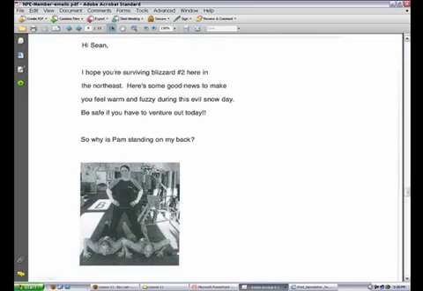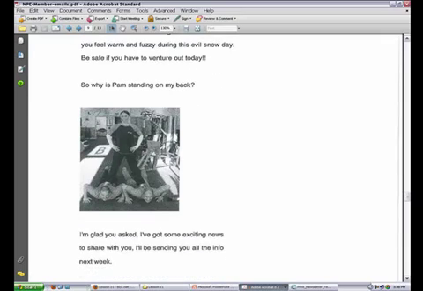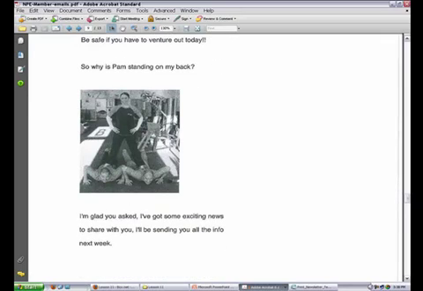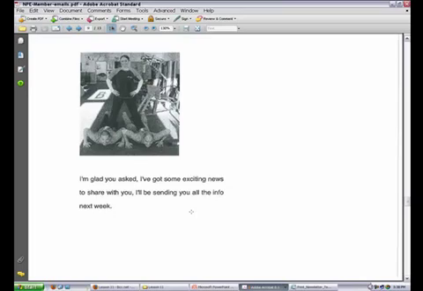So he's got an interesting photo, and here he's using one image in the email, and you click on the photo and you'll go to a page with more information. But a funny photo is also something you might send to your friends or family, maybe a photo from some event or something happening. So here he says, I'm glad you asked. I've got some exciting news to share with you. I'll be sending you all the info next week.